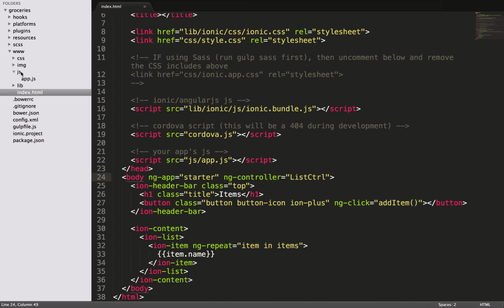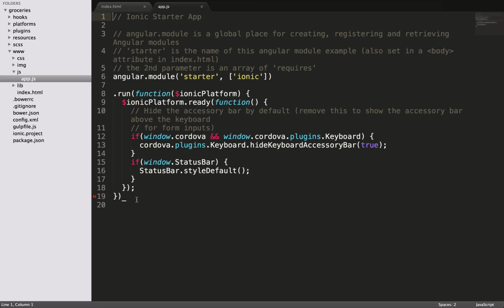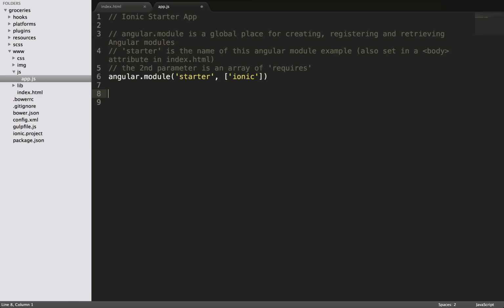If we open up the app.js file that was generated for us, we'll notice that a global Angular app module named starter has been defined. For the simplicity of this demo, we'll remove the run function and start from scratch. The first thing we'll add is our list controller.